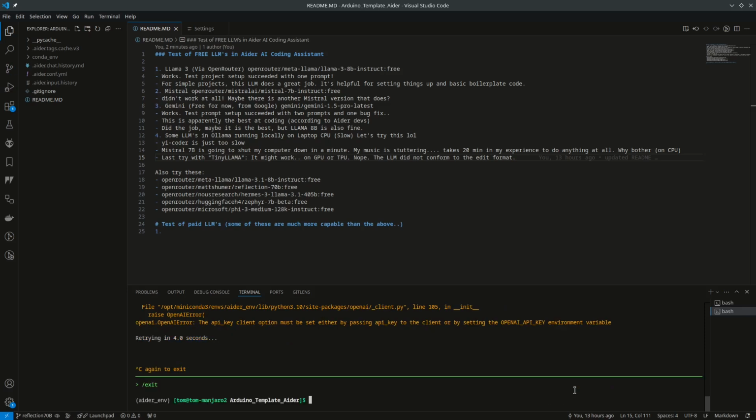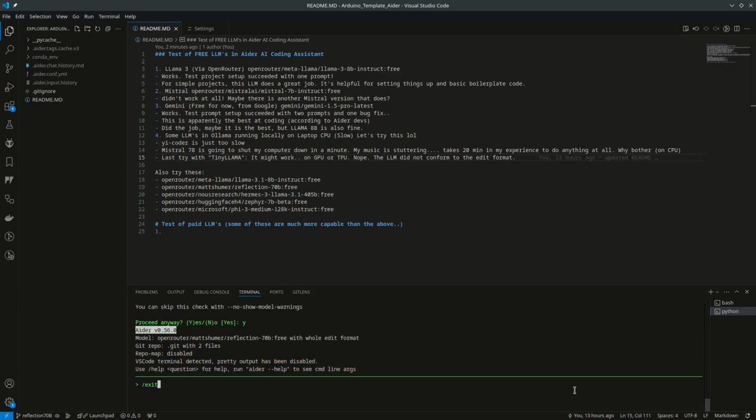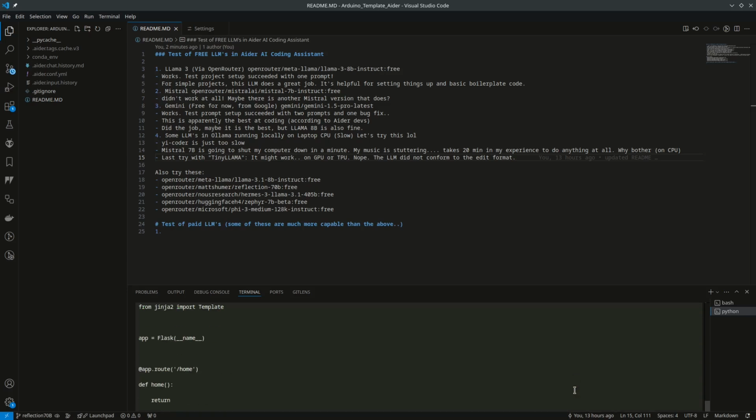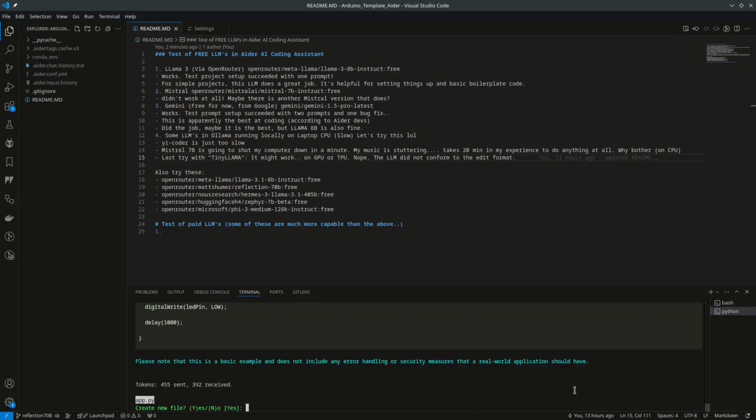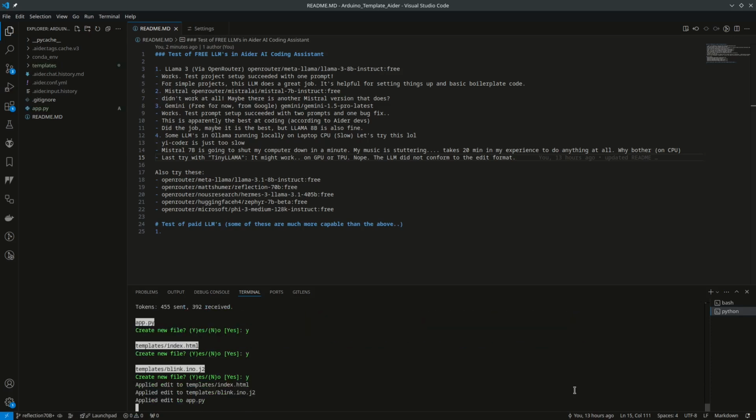Exit Aider, and I'm using OpenRouter. OpenRouter has access to multiple models. Right now I'm testing out Reflection 70 billion, and by the end of the video you'll see this is probably the most capable coding. Okay, so we've entered the prompt, and it's creating new files.